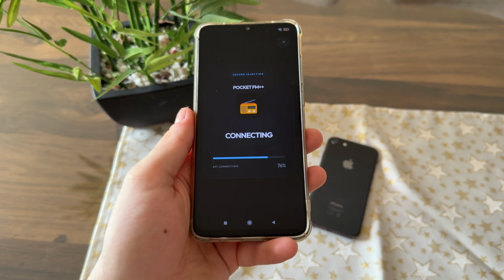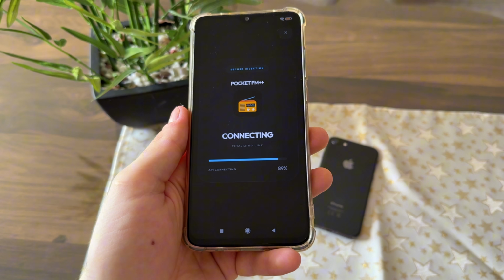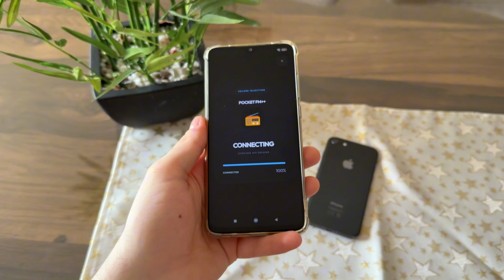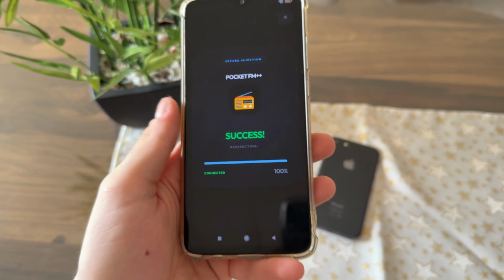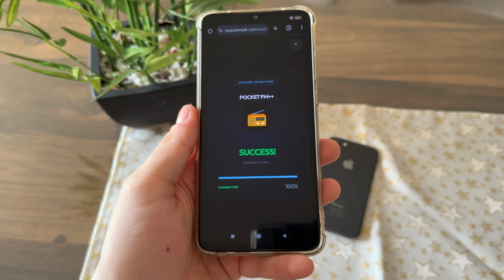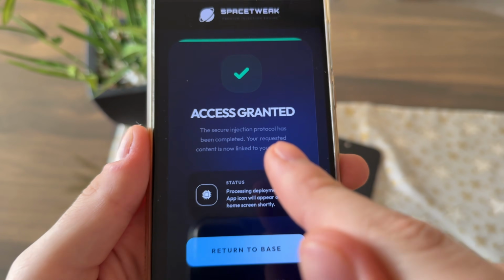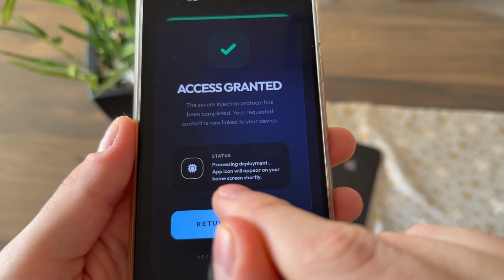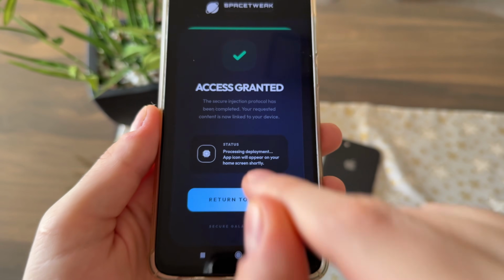So let's see what we'll actually get after loading this API. So it's connected and nice, it's success. Let's see. So nice, guys, access granted. You should get this page, and app icon will appear on your home screen shortly.